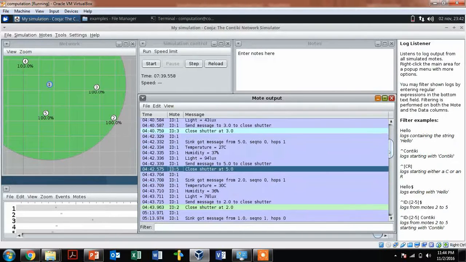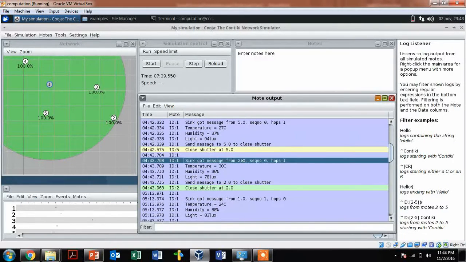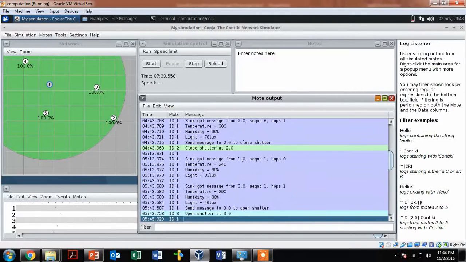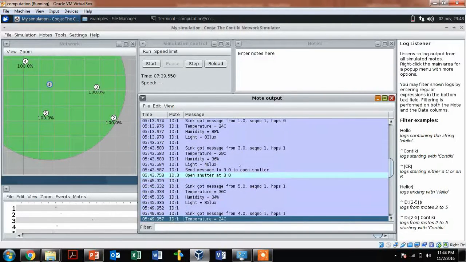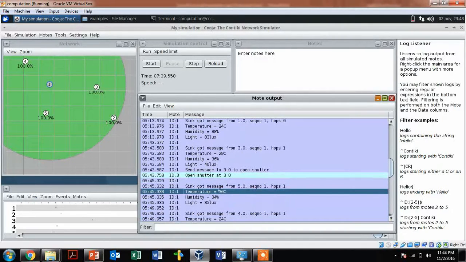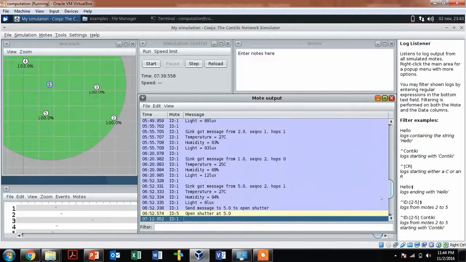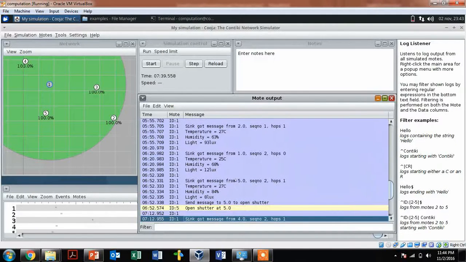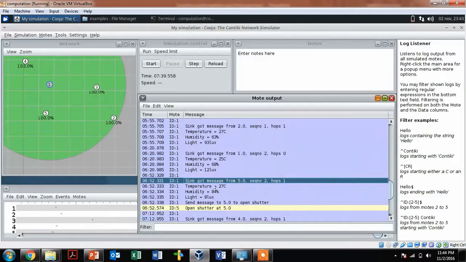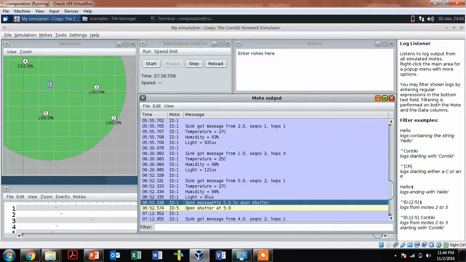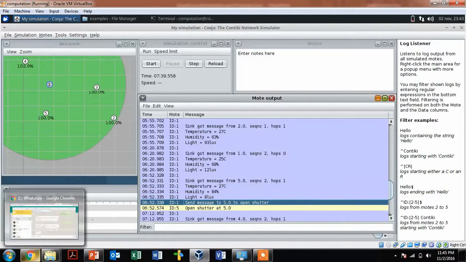Now we have to check the case where we are getting a value from mode 5 again. Here is another value, but as we see, the temperature is above the optimum value, so we can't say to open it again. The next message that we got from 5 is this. We see that all of the conditions are optimum, so we send message to 5 to open shutter at 5. This is all with the simulation part.